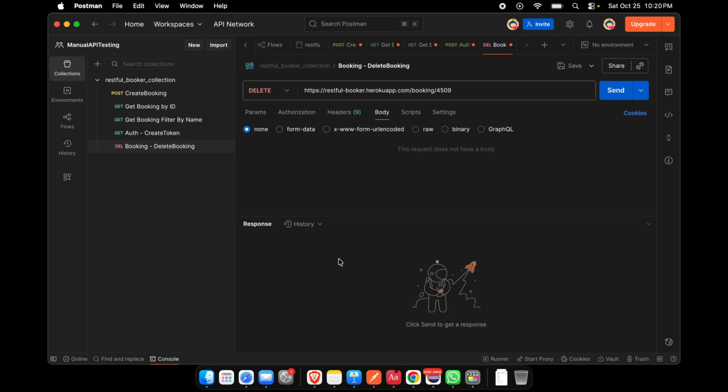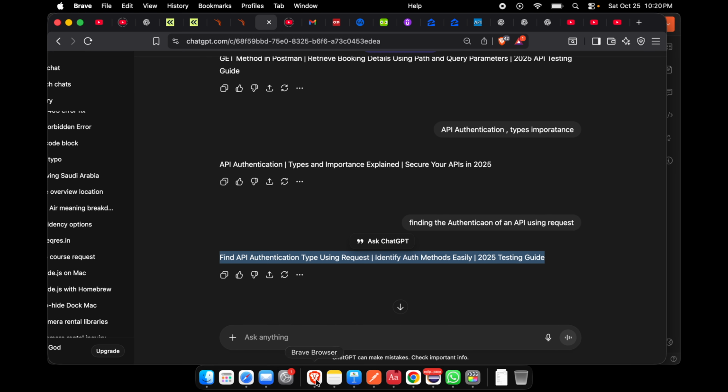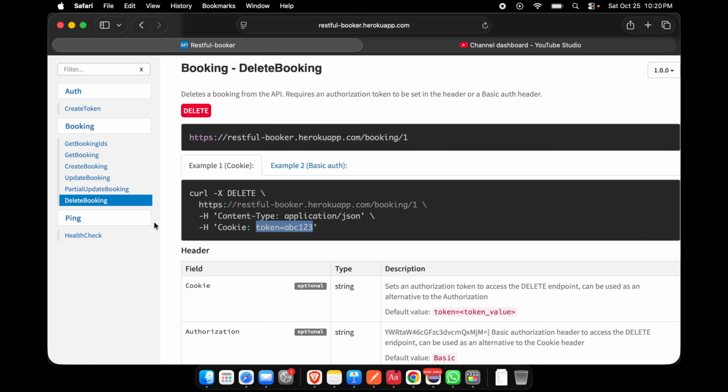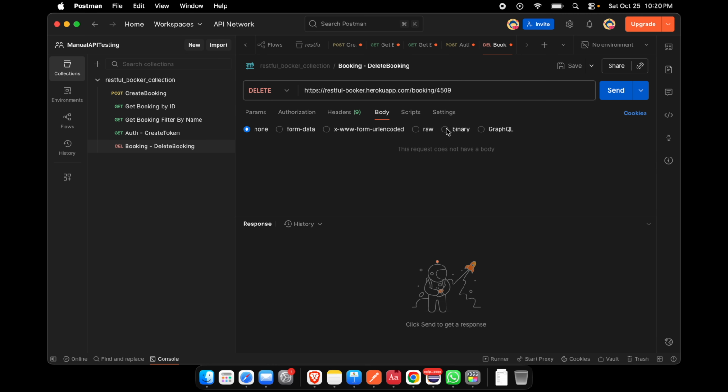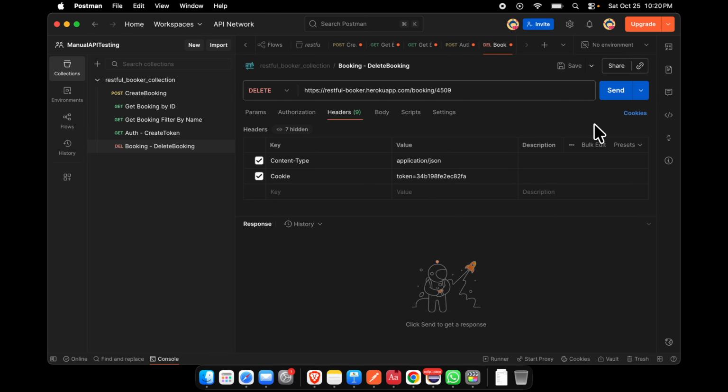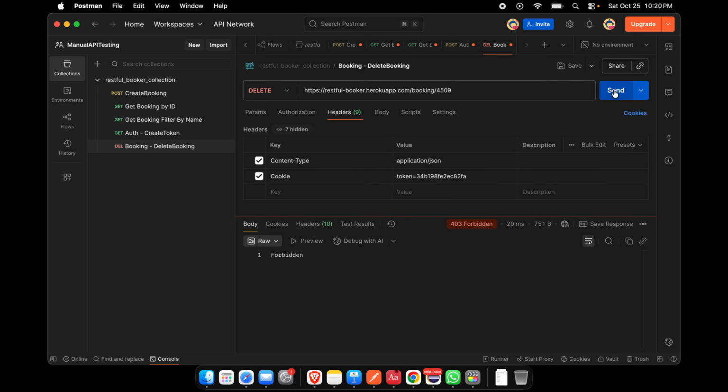So let me check one thing. Here this is the delete API. Okay, so there is no body, we don't need to use any body. Now we are all set. So I'm going to click this send button and check whether it is able to delete it or not. I'm going to click here, and very shortly it is showing 403 forbidden. That means somehow the authentication is not working.